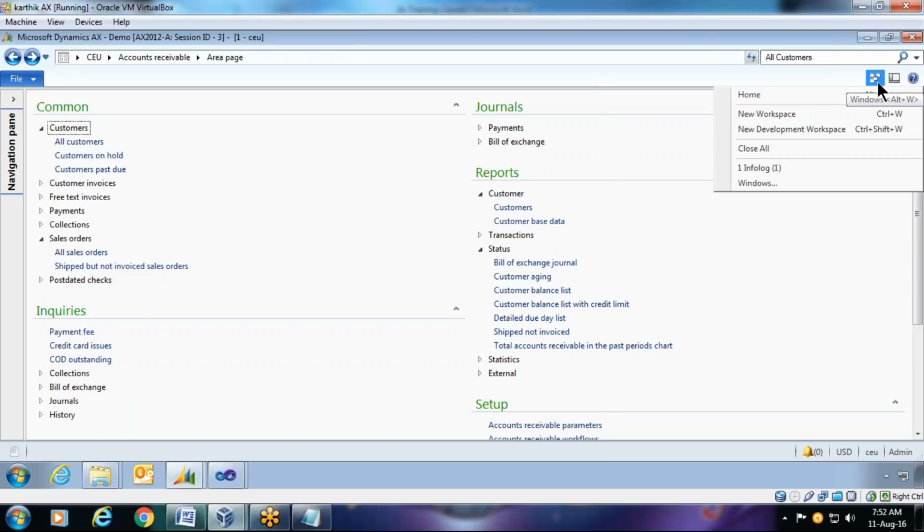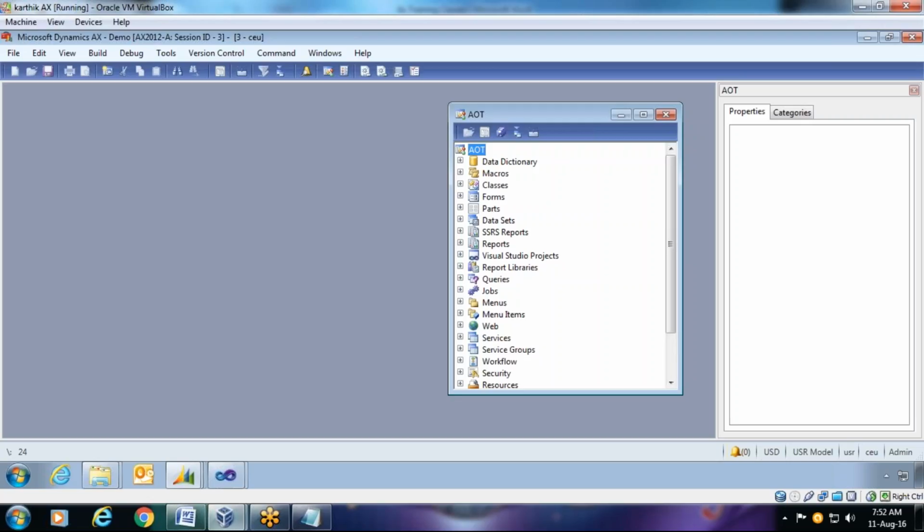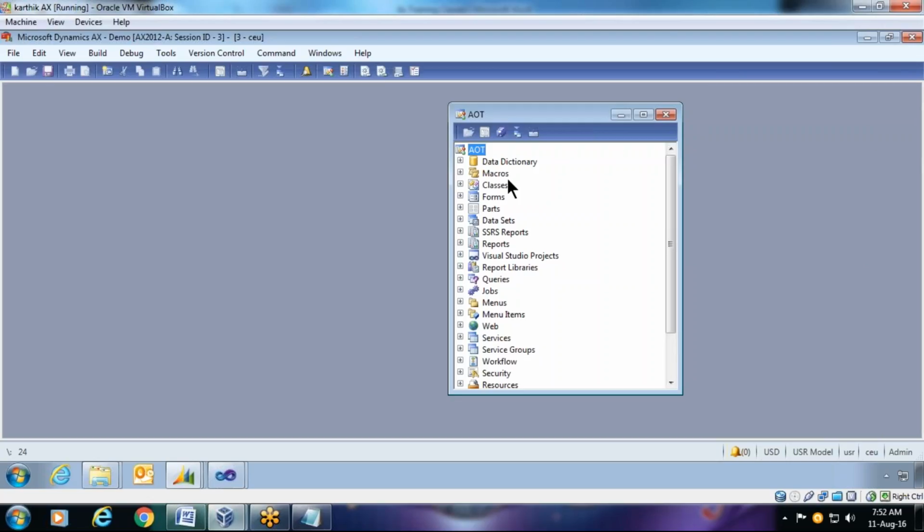Now let us go to the new development workspace. You can press Ctrl D or Ctrl Shift W, or choose new development workspace. So this is the AOT where we will be working. There are a couple of nodes you can see here. Everything has its own significance. We'll be going through all these nodes in the coming classes. So this is how the code and everything will be shown in the AOT.